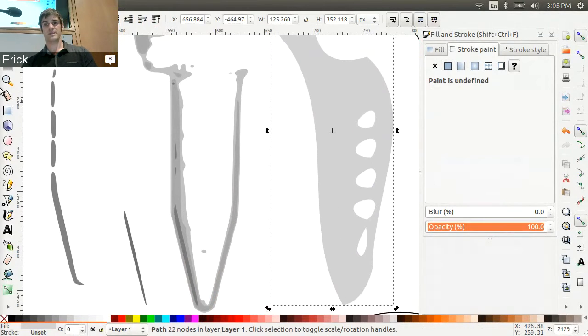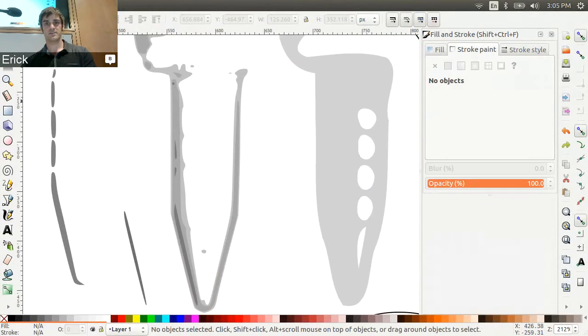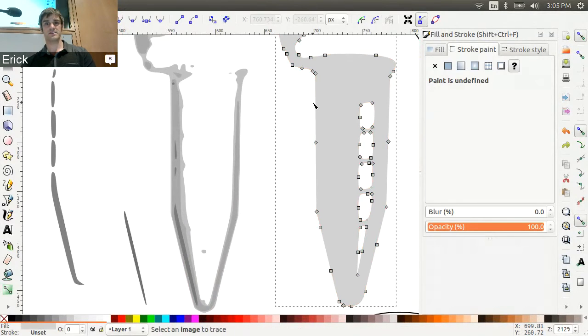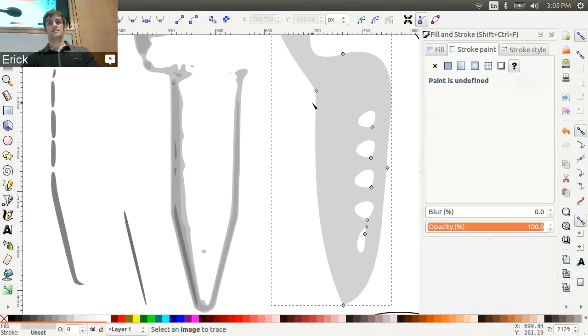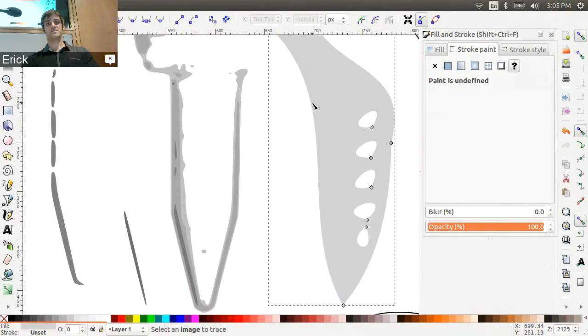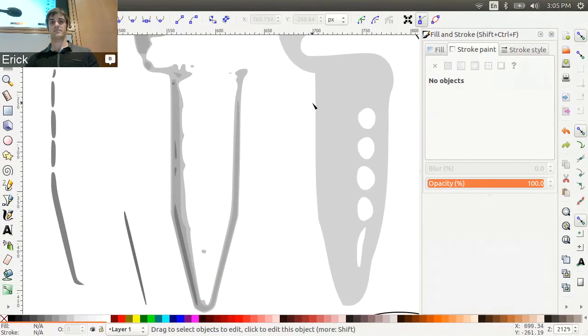And what that actually means is it's reducing the number of control nodes that are required to describe the object. So we can see now there's only a few nodes that are required to describe that object. So that's how it quantifies how simple something is.